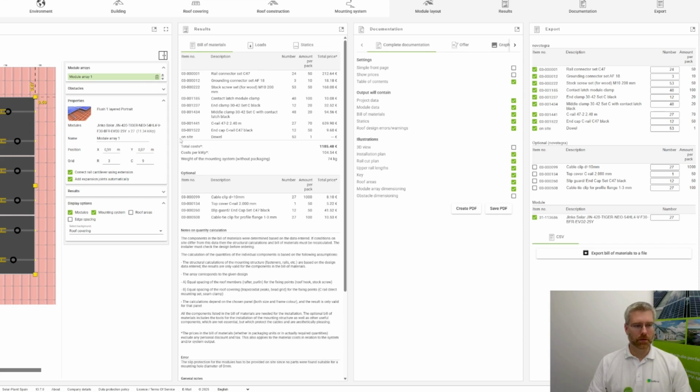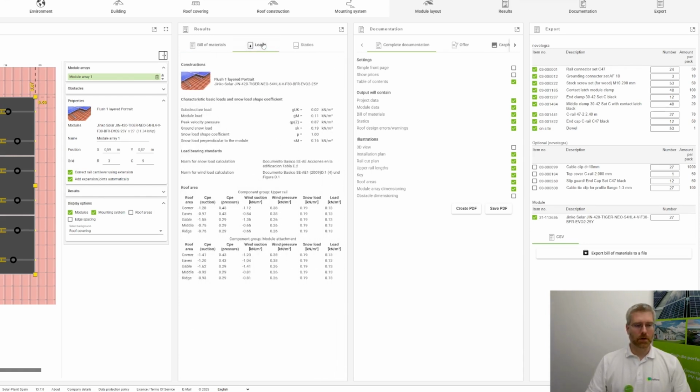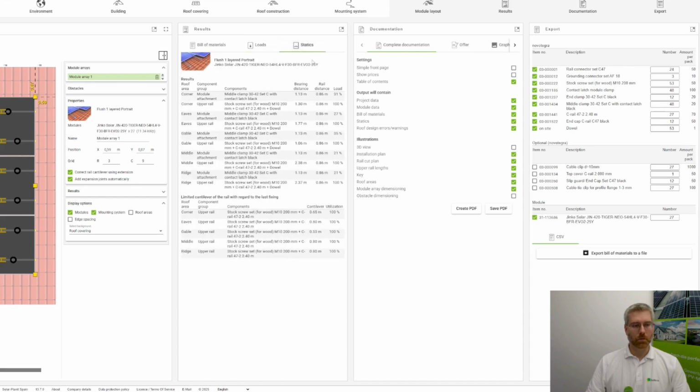And in the bill of materials, we have calculated the number of dowels, which corresponds to the number of Stockscrews used in this construction. And here you can see that for the loads in the current location, we calculated the static properties of the system for each roof area. And one of the results is the bearing distance of, in this case, 1.3 meters, which corresponds to a 100% utilization of the combination of Stockscrew and dowel. So we are using the maximum span width possible to use less materials.